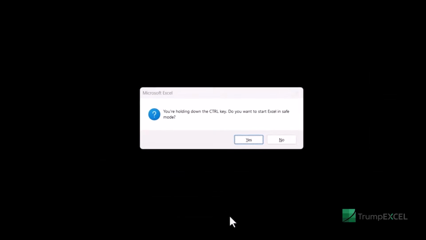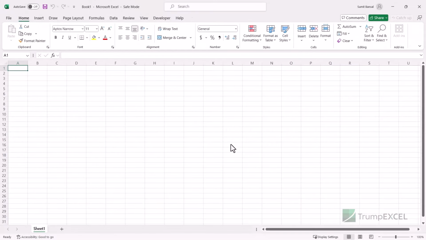And now when I do that, it is going to open Excel application, but you would see this dialog box. And when you see this, you can leave the control key. It says you are holding down the control key. Do you want to start Excel in safe mode? And now when I click on yes, it is going to open Excel in the safe mode.